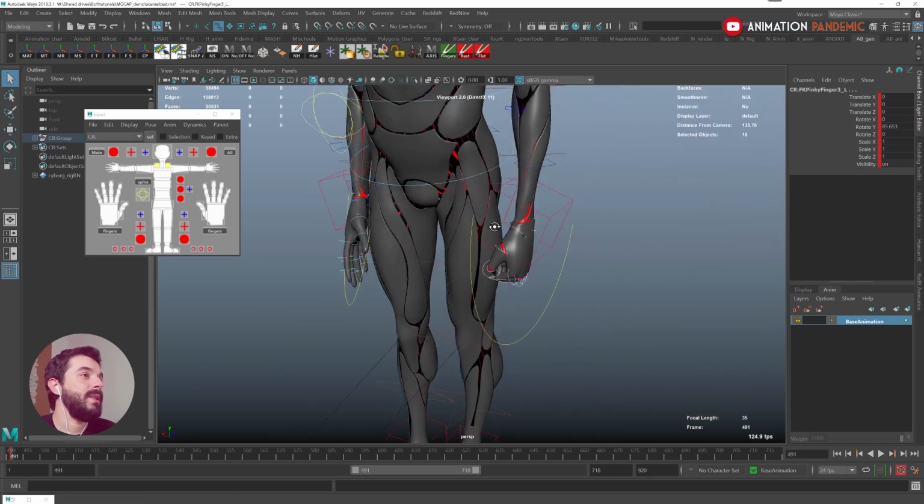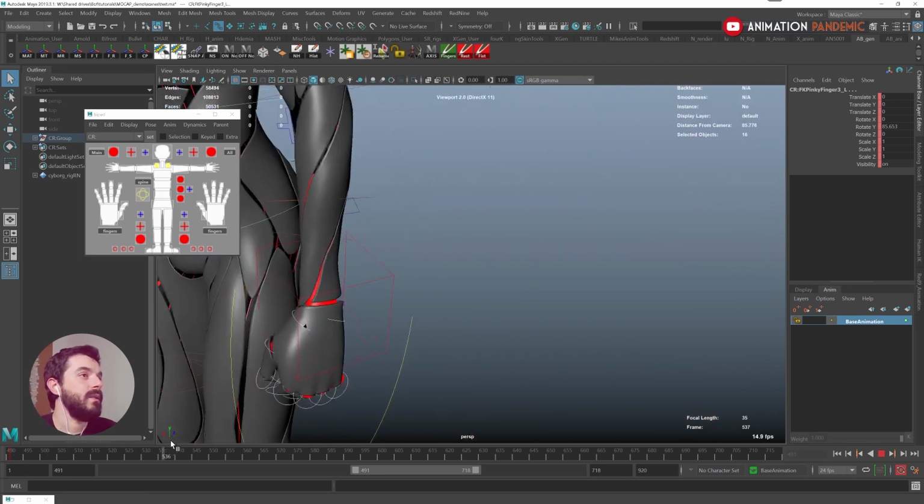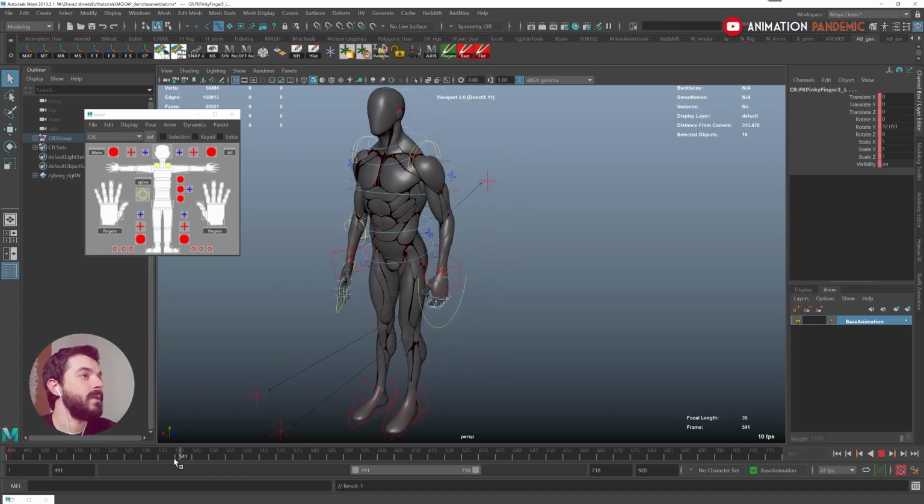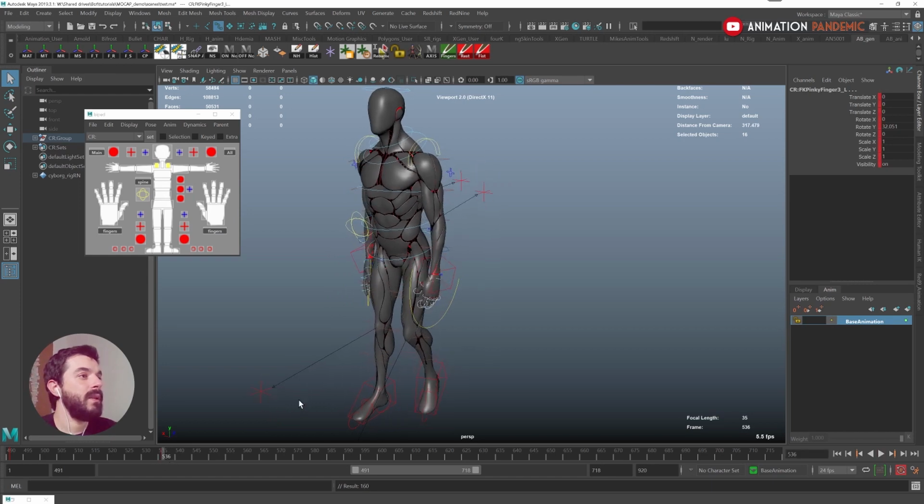And now as I animate, what I can do is I can go in there, and maybe at the beginning I want to have a rest pose, and then as I move forward I can have maybe a rest pose in there as well.